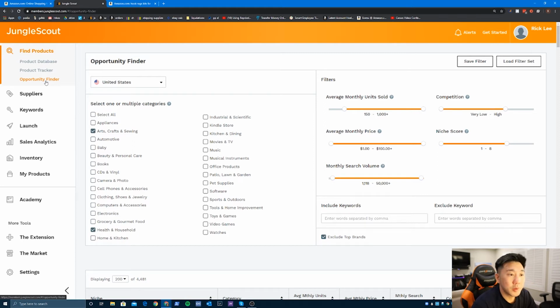So in this tutorial, I'm going to show you exactly how we can use Opportunity Finder. Opportunity Finder is a little bit different than the product database, because the product database is looking for the exact products, while the Opportunity Finder is actually looking for keywords. So it gives us a little bit more power. So let me show you how this works.